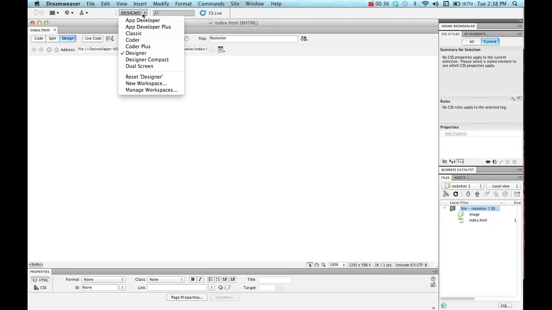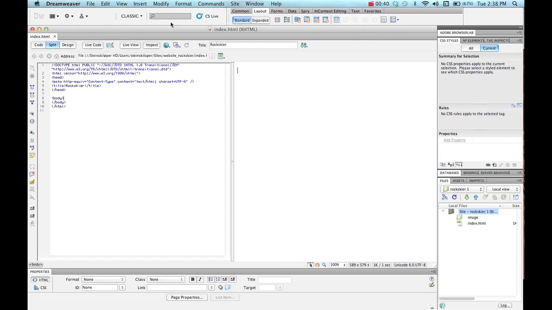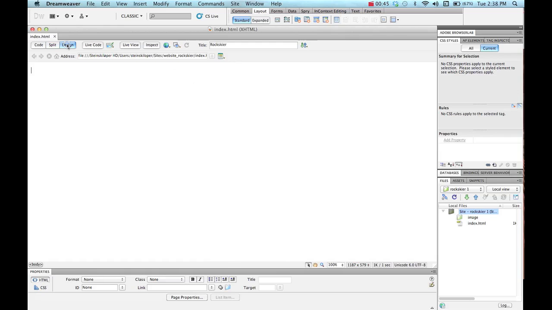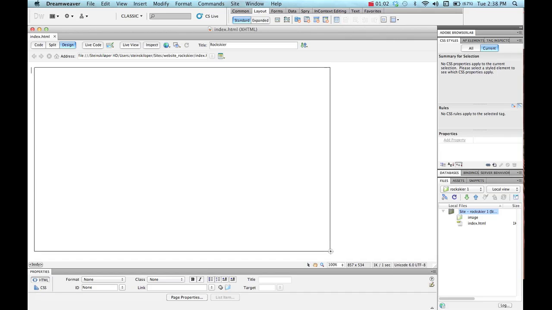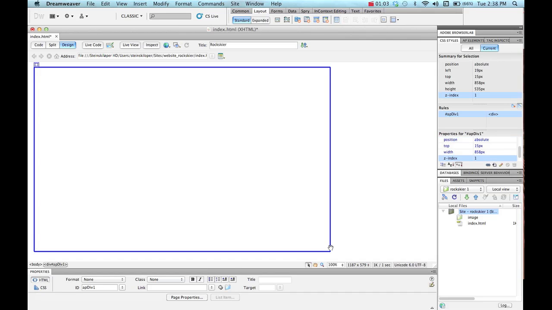And I'm actually on the classic mode to see this little window here. So I'm going to go back to just design mode so I don't see all that extra stuff. But I like using, if you switch over from Common to Layout, you've got this Draw AP Div. What you'll want to do with that is click on it to select one, and then click, hold, and drag to create a big box. This is just a big box that's going to hold all of your other information.